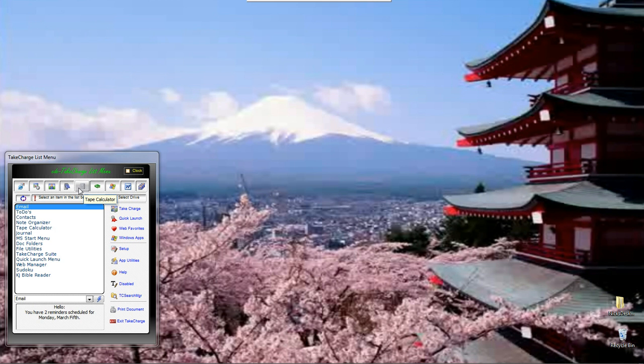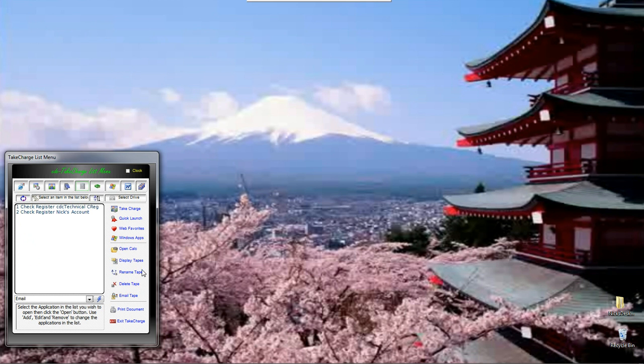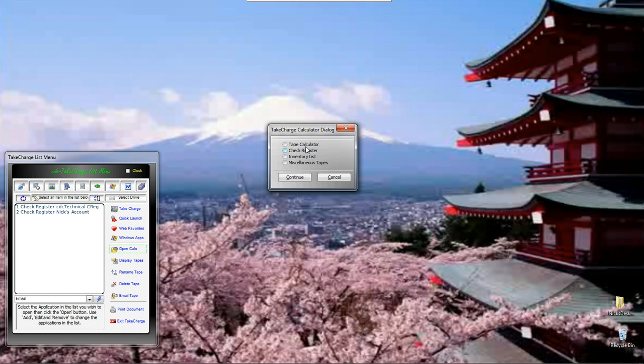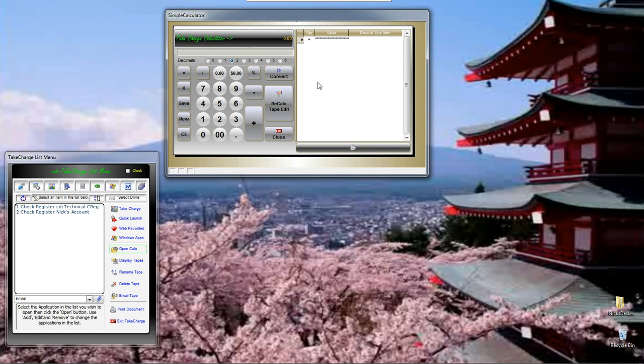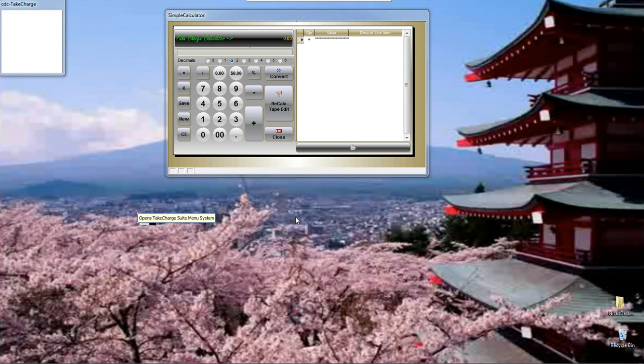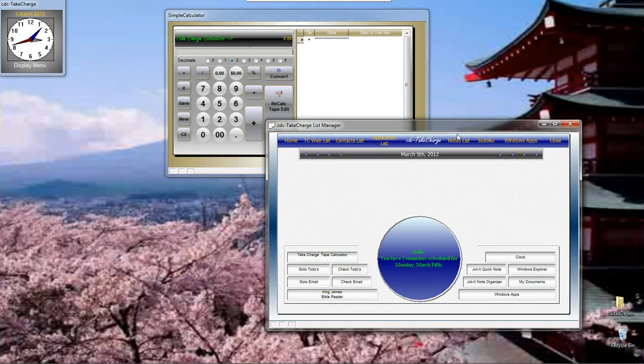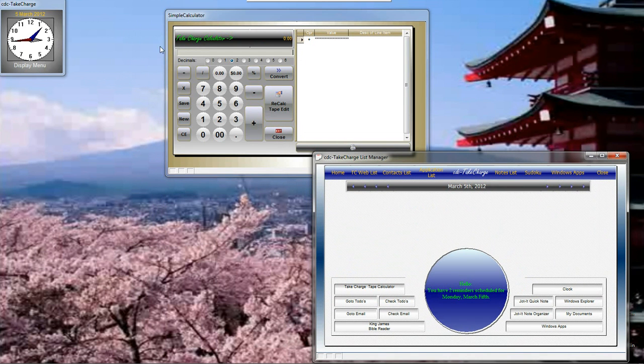From this form I can open up other forms. So here, if I click on calculator and I come over here to open calc, we'll select a tape calculator and open it. And there you go. Now I've got two forms on the screen. Let's say I also want to look at the take charge suite. Well, I click my take charge suite button and it comes up. Now I have three forms on the screen. I've got the clock, the calculator, and the suite, all open at the same time.